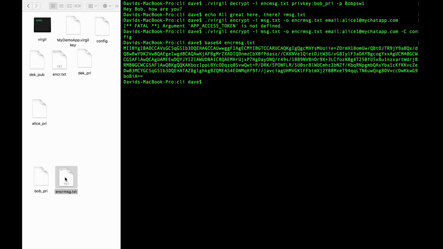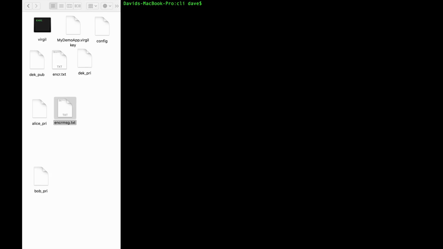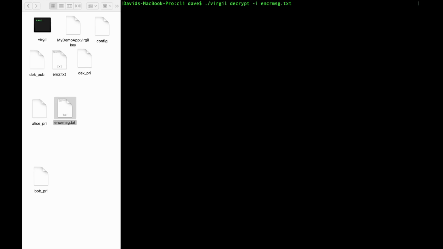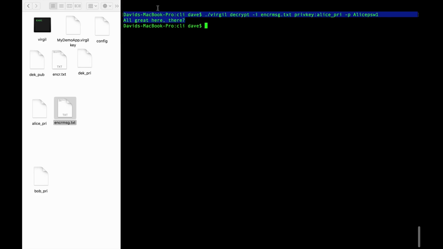And now I'm going to use the same channel to bring that back to Alice. And she got it. And let's pretend I'm Alice again. And this is how I decrypt it back. Decrypt. Input is my encrypted message file. And I'll be using my private key to decrypt it. I have a password set for the private key. And there you go.